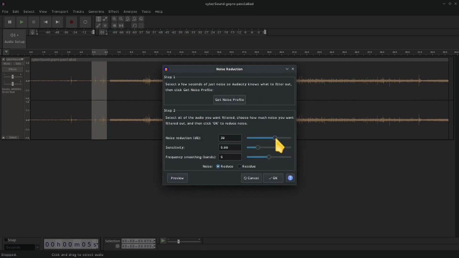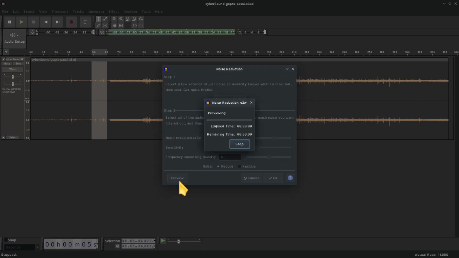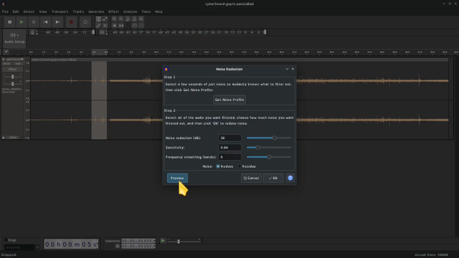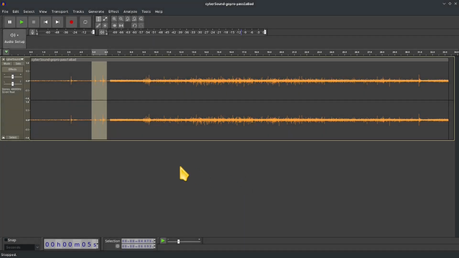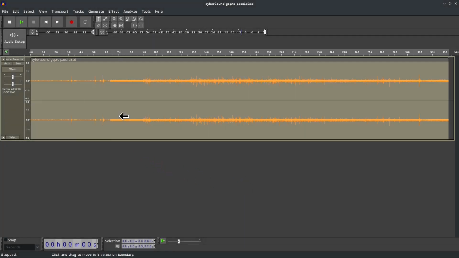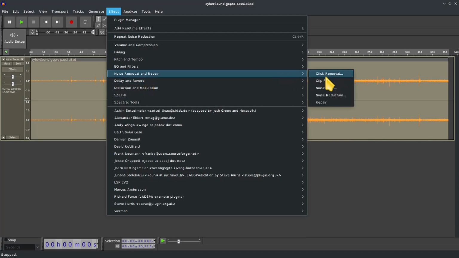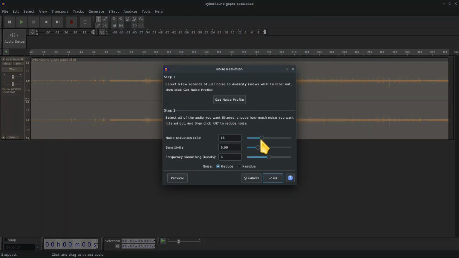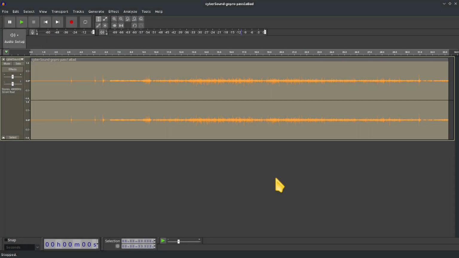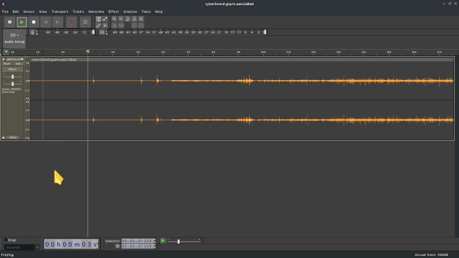Got 30. See, I hear the fan noise here, but I don't hear any weird sounding tinniness. So I think I feel safe to go to 40. Okay. Now I'm going to hit cancel. Control A to highlight everything. We know that our target is 40. Okay. And it looks like it was removed.